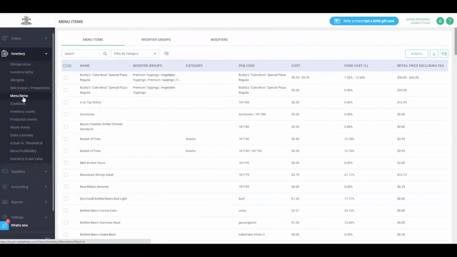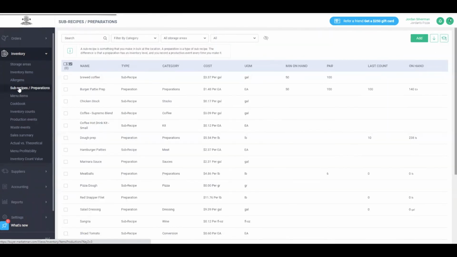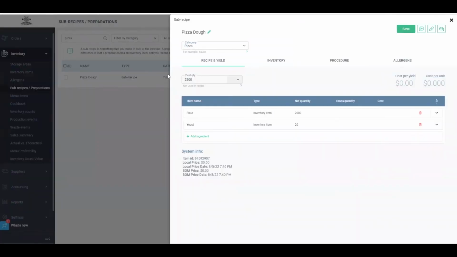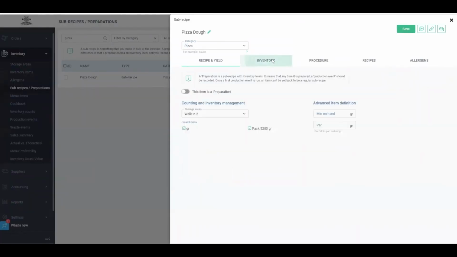Now, if I wanted to make my sub recipe a preparation, I can simply do that by going back into the sub recipe here, heading over to my inventory tab and switching this item over to a preparation. This will allow me to run production events and keep more in-depth track of my on-hand value of all of these recipes. So the preparation will then go ahead and press save.